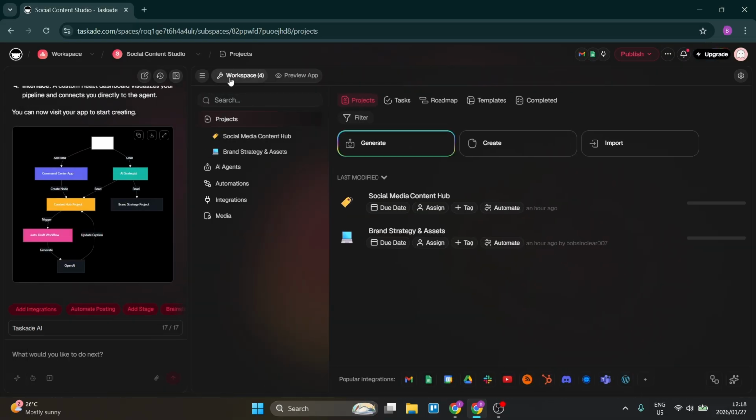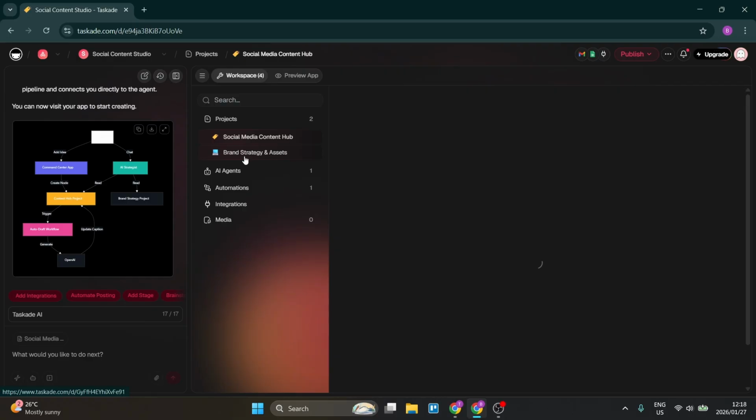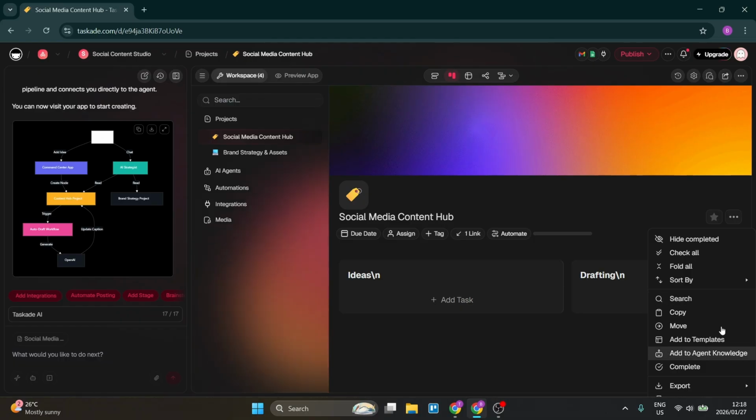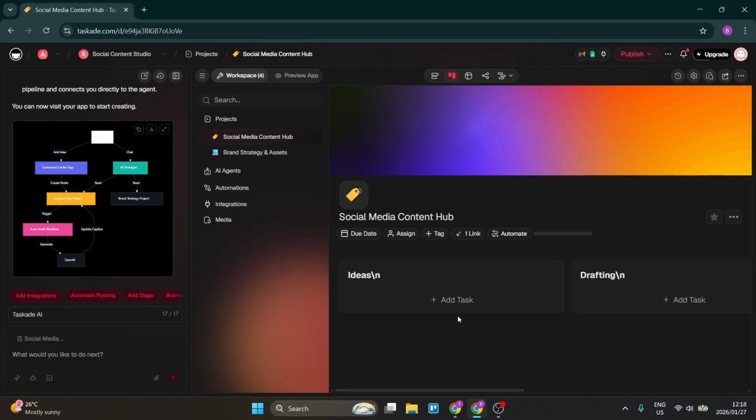Now, if you go into the project, you'll be able to go at the top over here to workspace. Again, you'll be able to share different parts of the project. So wherever you're going in, let's say we're going into the social media content hub, we can go ahead over here and share it directly from here. You can also go up over here to these three dots, and again, you're going to share it directly from here.